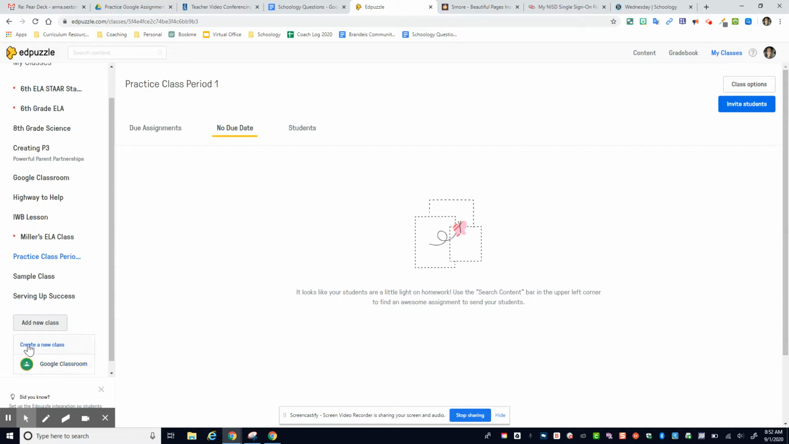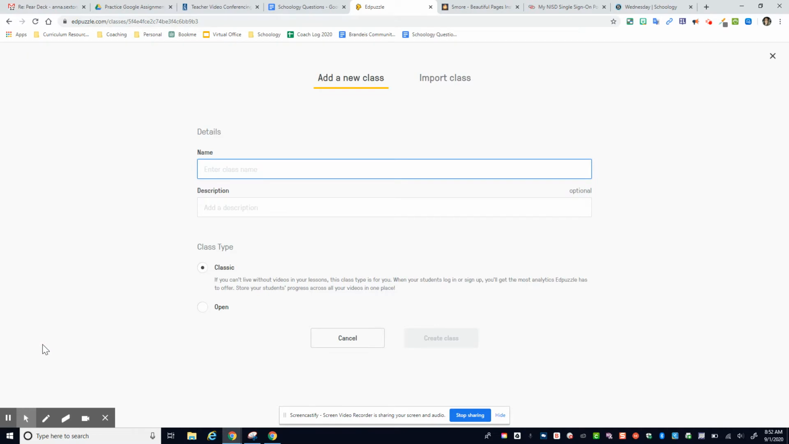So what you're going to have to do is use the Create a New Class option and label your classes first period, second period, third period. Science, sixth grade, first period. Science, sixth grade, third period. However you want to name these, that's what you're going to want to create. And you're going to want to repeat this process for every class that you're doing, okay? So name, if you want to put a description, and use the classic option, and then use this create button.